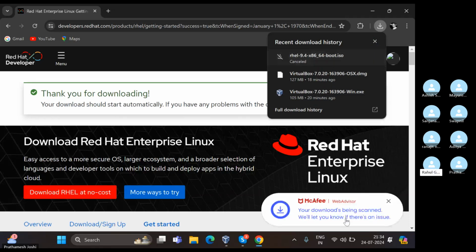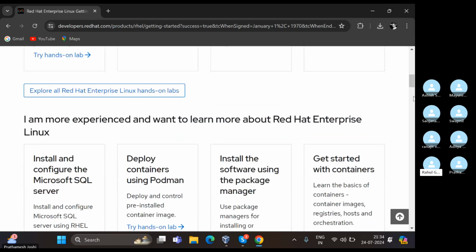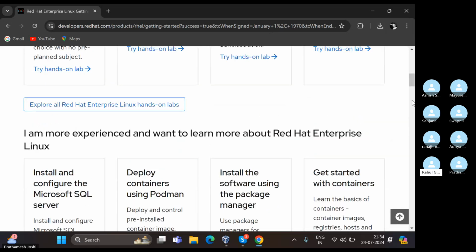What's the name? Prathamesh, sorry. Okay, just scroll down somewhat. Download slash sign up. Click on that. Just somewhat scroll up.